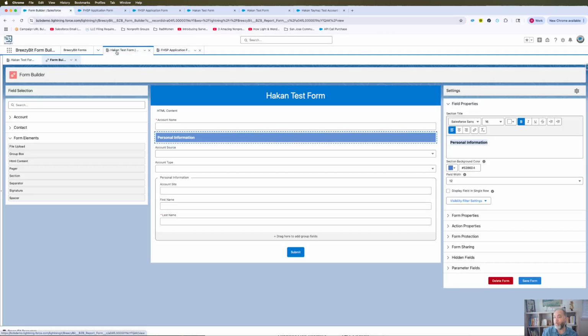You can use section elements on your forms. So this is how you can use the section element on your forms and surveys with BreezyBit.